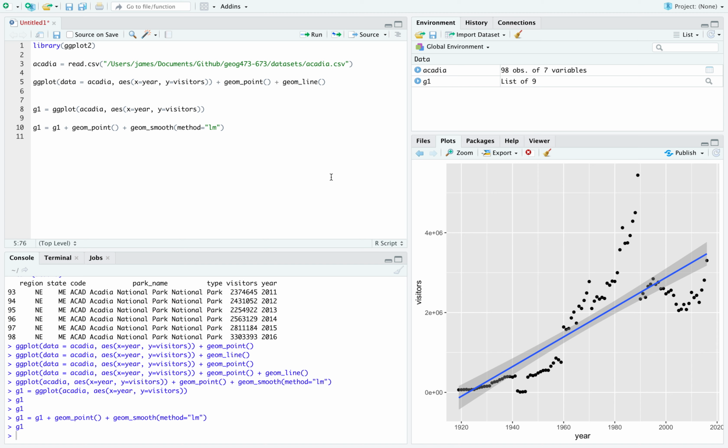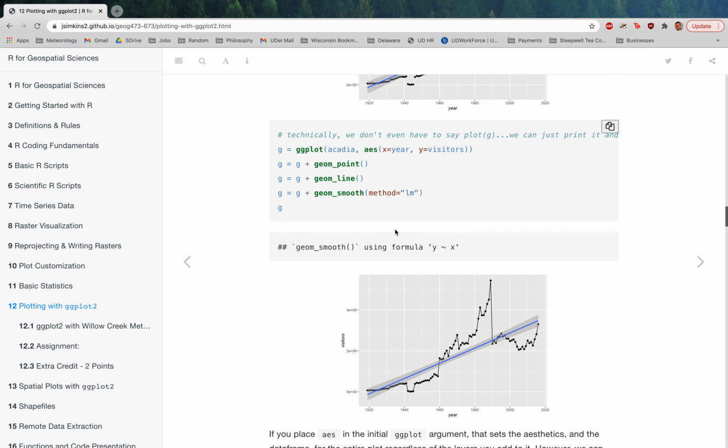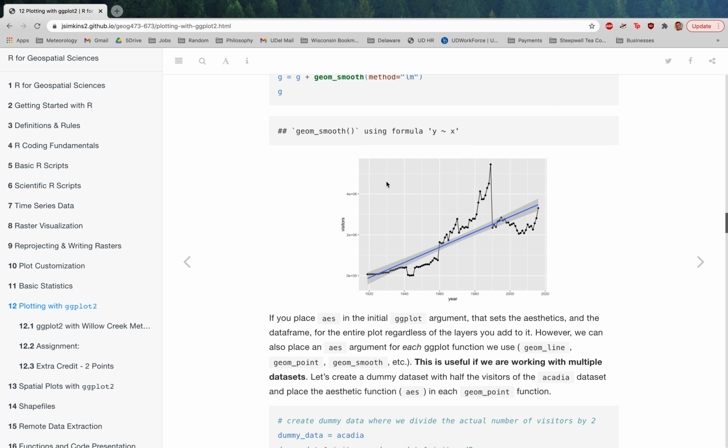So that's another cool thing about ggplot. We can save things as objects, which is pretty cool. And so this is just another example that you can add it bit by bit. It doesn't matter.